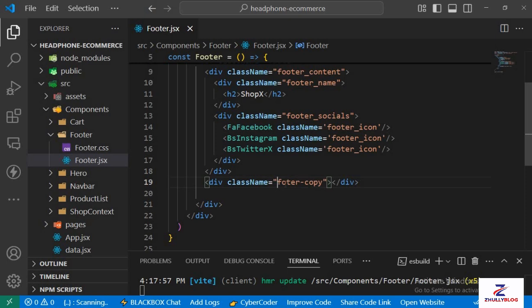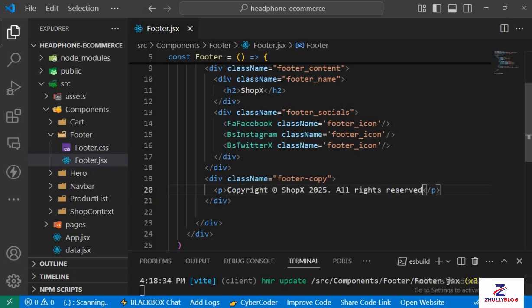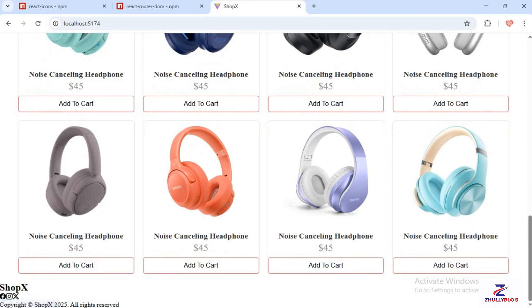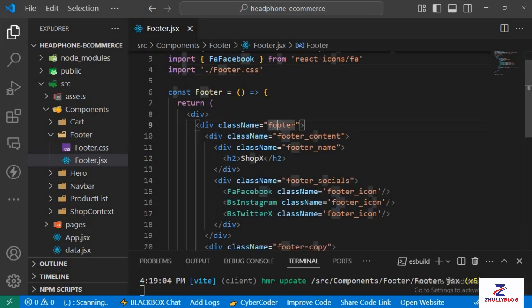Now for the copyright section, footer. Okay. For the copyright section, we'll have a p tag. And it's going to take this text. Okay, let's see. Now, this is the footer that we have. Now let's style this. So first, we need to import our CSS file into our JSX file. So we'll come here, dot footer. I'll copy this footer here.